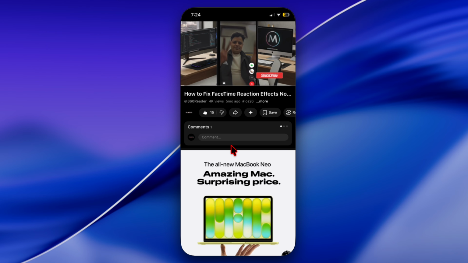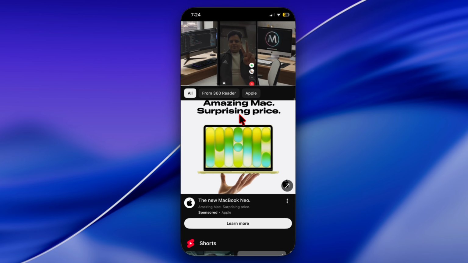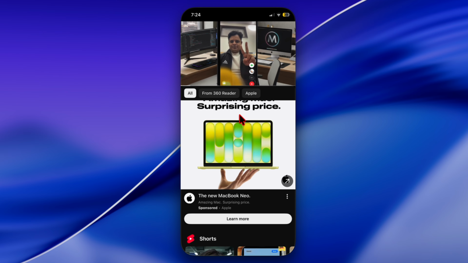By default, YouTube uses a preset number of seconds for this action. For instance, 10 seconds, but many users do not realize that the skip forward time can be customized directly in the app settings. That said, let me show you how it's done the right way.